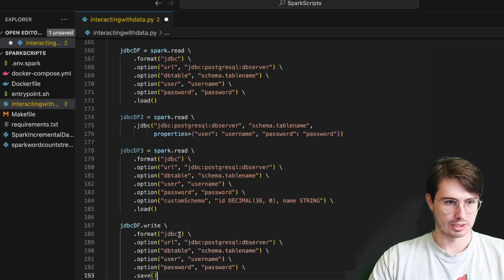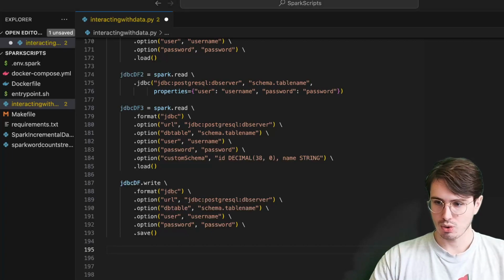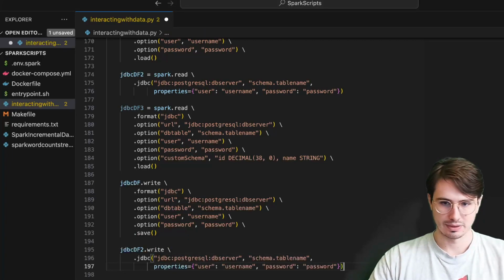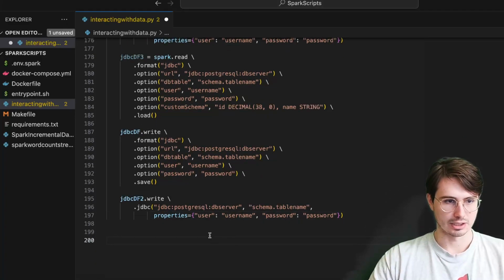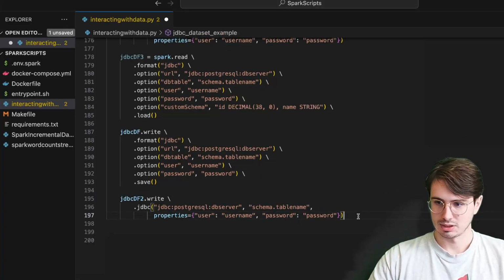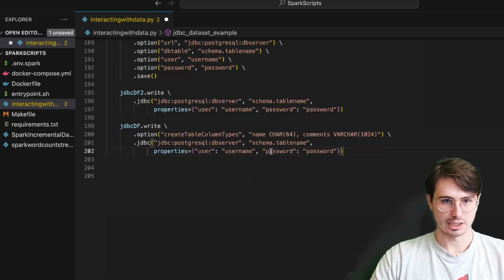Again here, just the two methods: one using the .save with your .options, or you can use the .write.jdbc method as well. You also have this jdbc write if you want to define and create column data types using that JDBC method. So you can see here, name, comments, varchar, creating those column types using that JDBC write method.